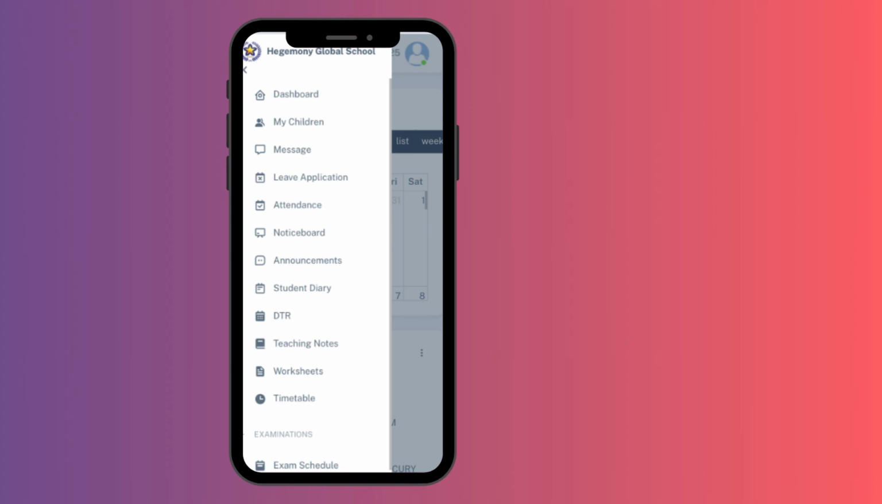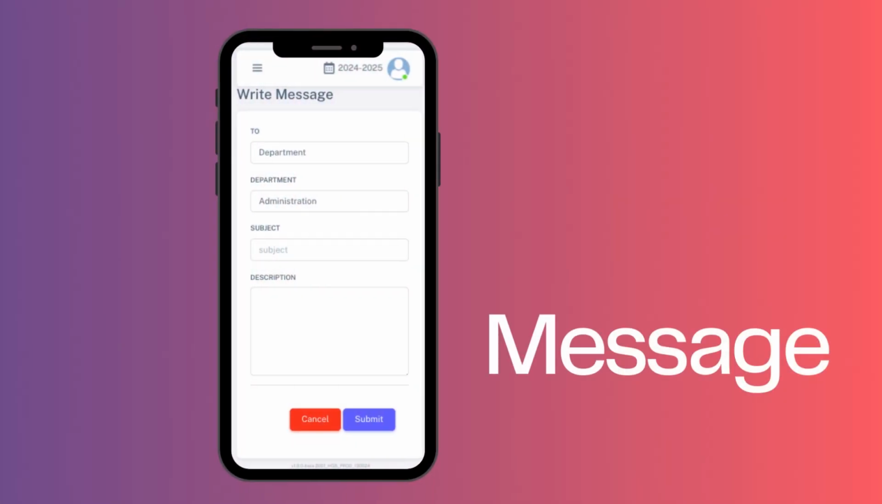To access the message feature option, simply log into your ERP system and navigate to the messaging section. Here, you will find a list of teachers or departments that you can contact. When composing a message, it's important to be clear and concise. Start by addressing the recipient and briefly explain the concern or issue you would like to raise. Provide any relevant details to help them understand the situation better.